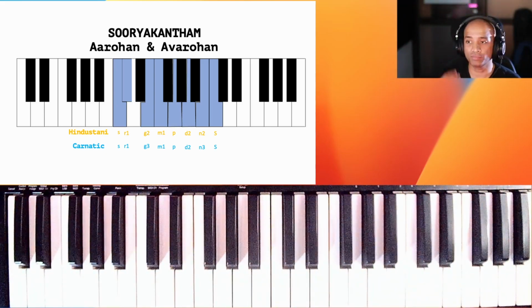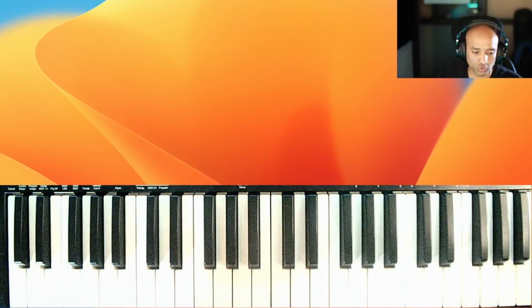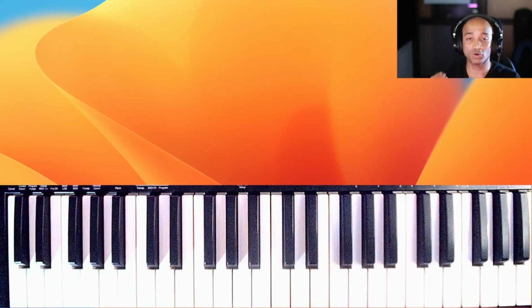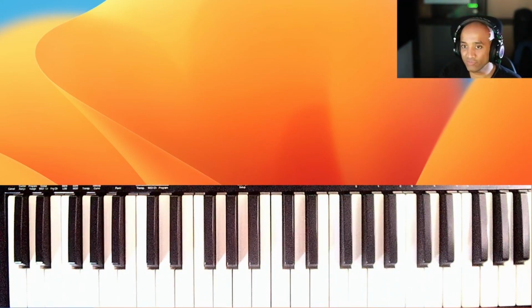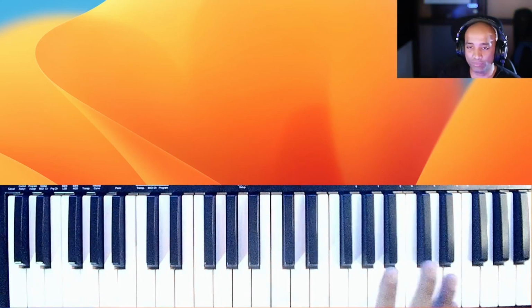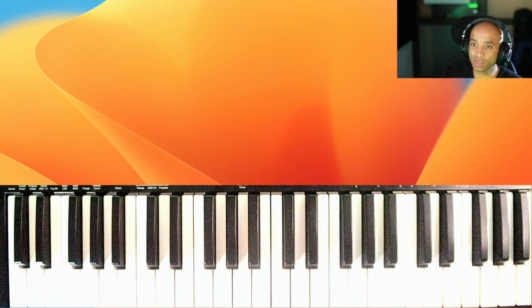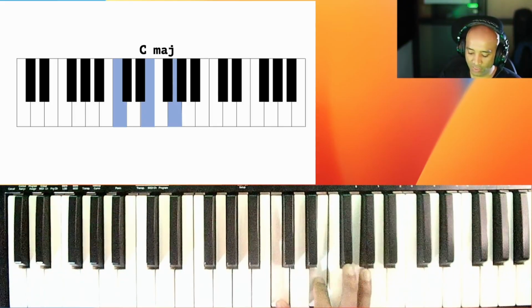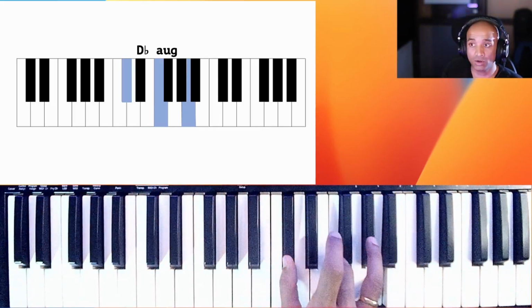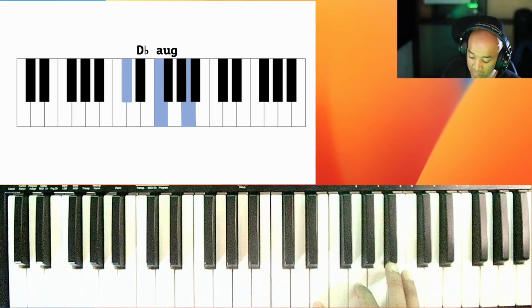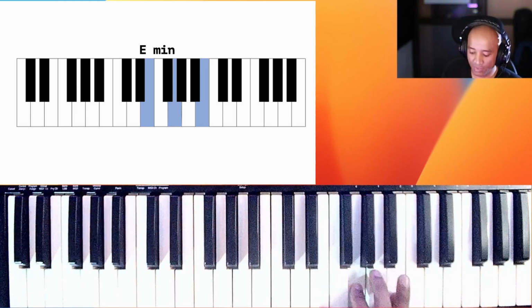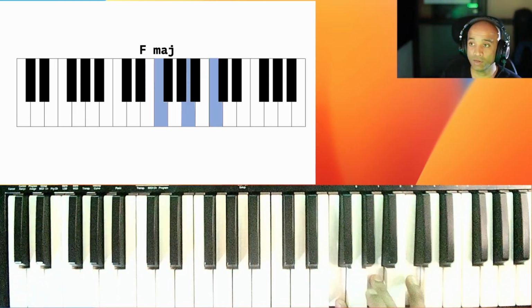That is Sooryakantham. Now Vasantha is derived from Sooryakantham and you know that Vasantha is not a Sampurna Raga. So it is safe to expect that we'll probably not have too many chord options when it comes to Vasantha. So let's look at Sooryakantham chords first. Let's have a quick look at that. C major, D flat augmented, E minor, F major.